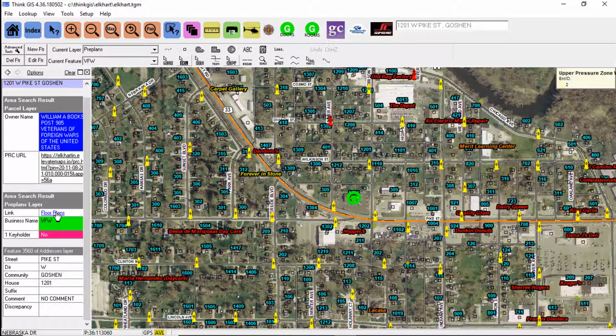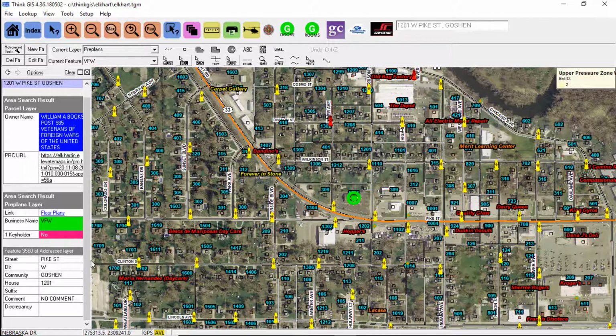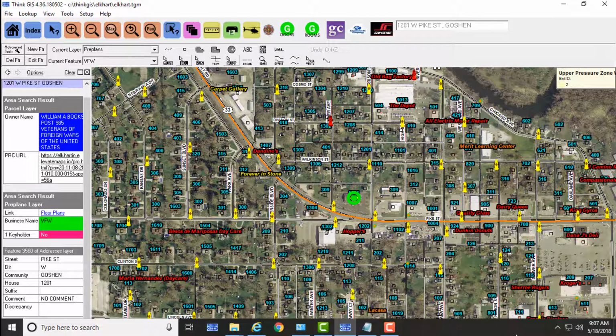Now the floor plans you can see set up, when I click on it, it's going to come over here and look for something in that floor plans layer, but it's not going to find it because I don't have a floor plan set up for this yet. So how do we set up those links to get those to work with this pre-plan?